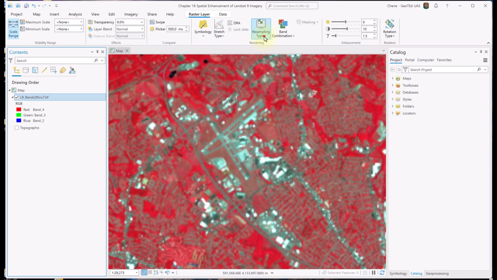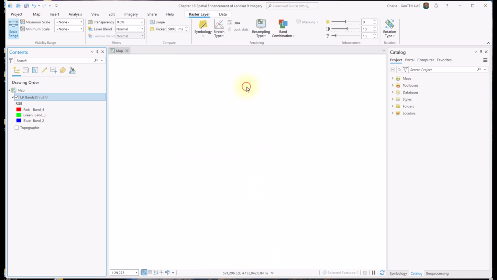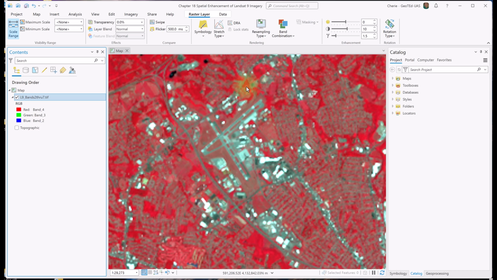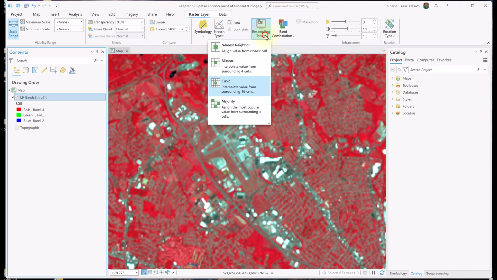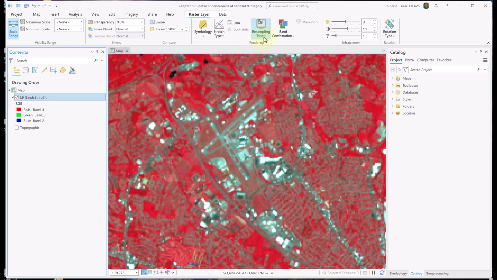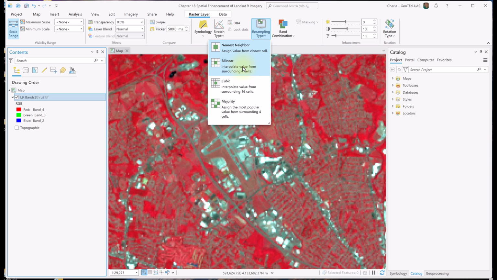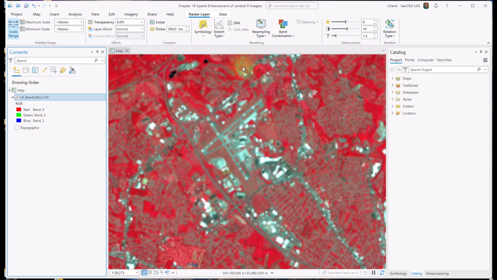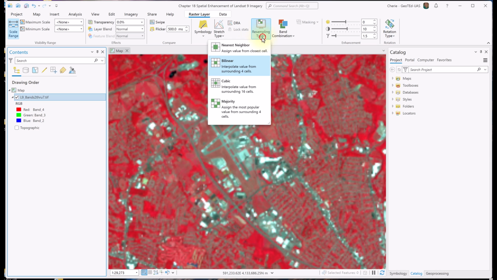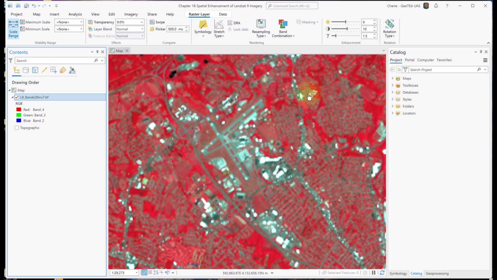Now let's change to cubic. According to the information displayed for cubic, cubic interpolates from the surrounding 16 cells. You now see an even sharper looking airport area. Let's try switching back and forth between the resampling types several times, observing the differences. So going back to nearest neighbor, here are our jagged edges. Bilinear, here are some smooth edges, and cubic, even smoother edges.